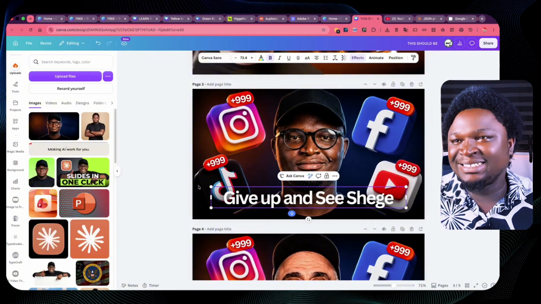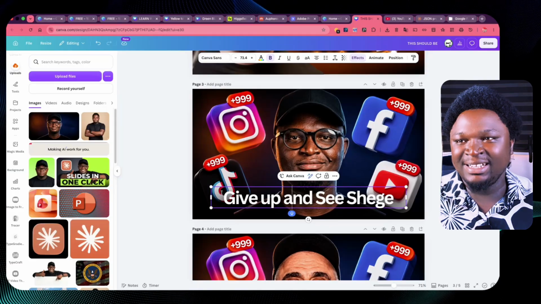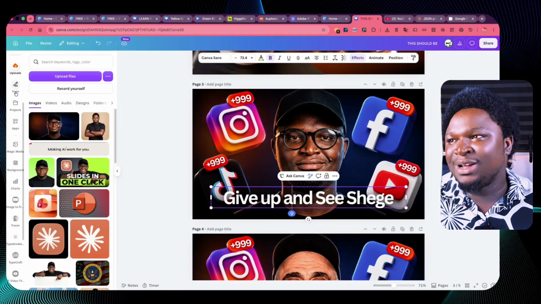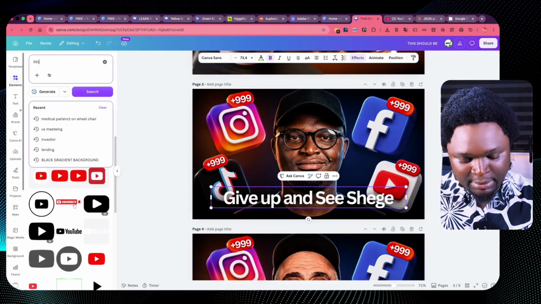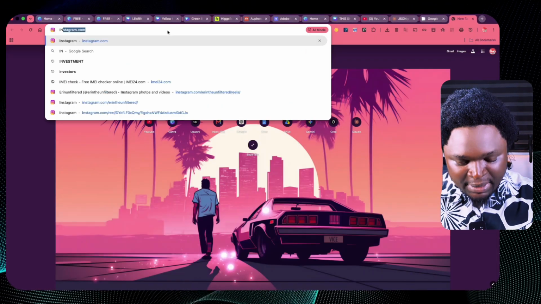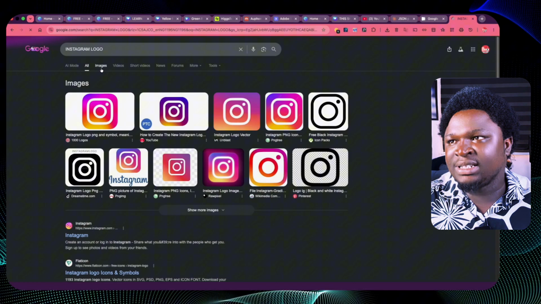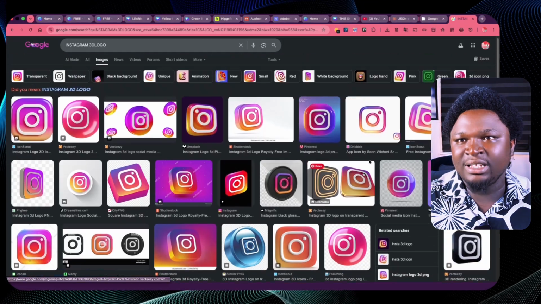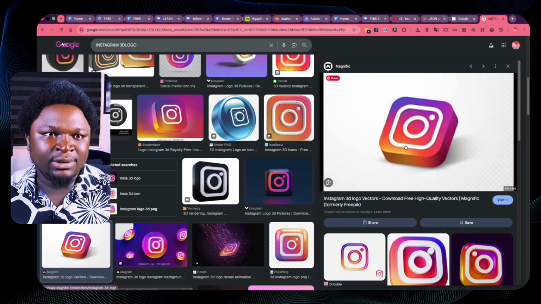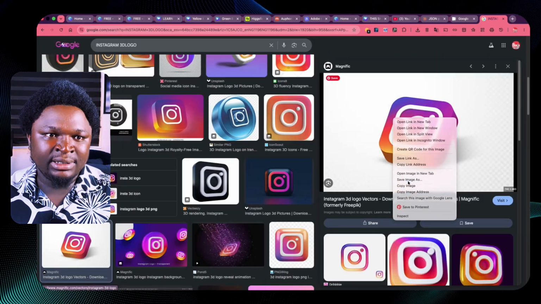So if you don't like this stuff you are seeing here, this Instagram, TikTok, YouTube, you can come here and change it. Just go back to elements and look for Instagram logo, or you can even go to Google. Just type Instagram logo. You can see it here. You can just put Instagram 3D logo. If it's the 3D logo you want, 3D logo. Are you seeing them now? Different ones you can use. If it's this one you want, let's say you like this particular one here, you want to use it, let me download it and I'll show you how to do it.